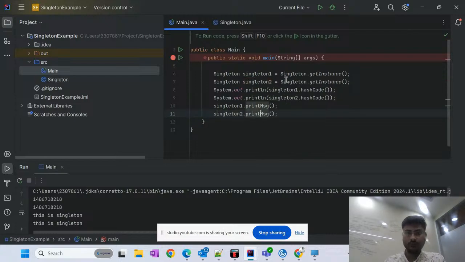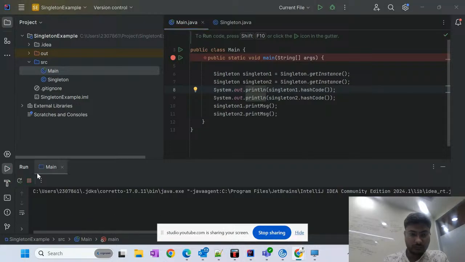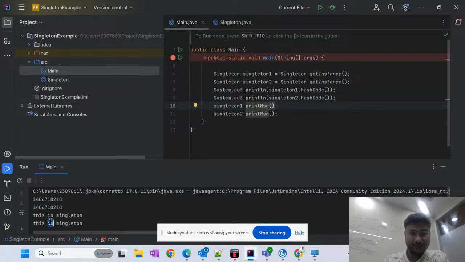Okay. So here you can see, in the same way, I have created singleton dot get instance, and there I am calling the hash code of the two objects, to check whether the hash code is the same or not, and here I am printing the message, so the two messages will be the same. If I run it, you can see the hash code is the same, and the value of the message is this is a singleton, this is a singleton. This way you can create the singleton class.